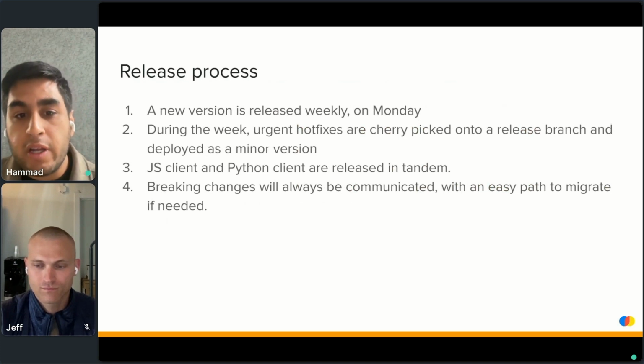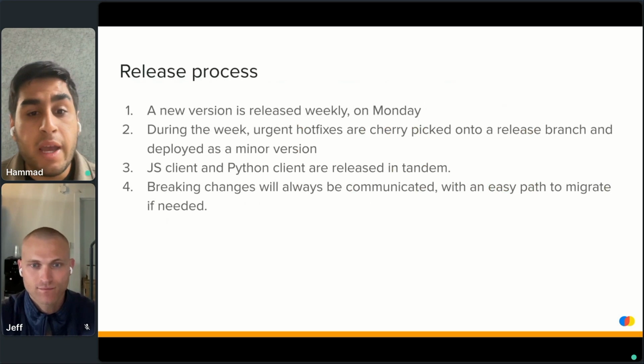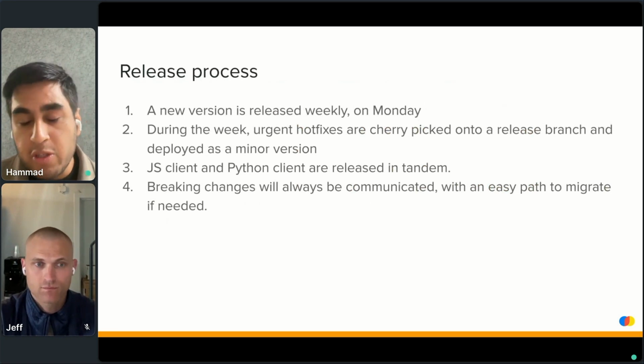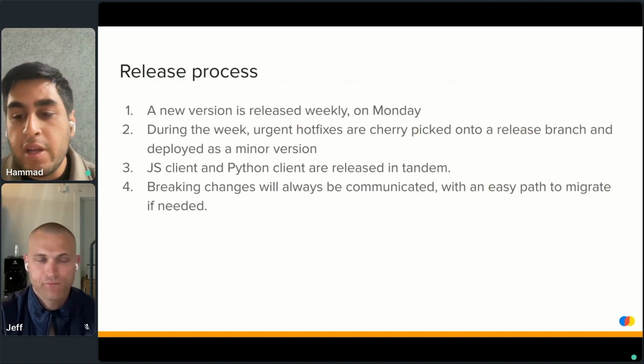The JS client and Python client are always released in lockstep. We try and not let those things move out of sync with one another. And then breaking changes, our commitment to you is that we will always communicate them. Of course, that is the bare minimum. We will also always try and provide an easy path to migrate.